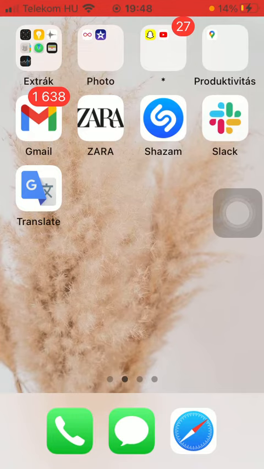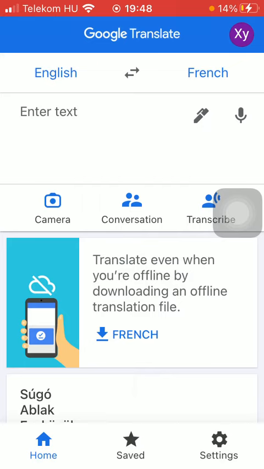First of all, open the application on your phone. Then you should tap on the camera icon in the middle of the screen. That's the first option.